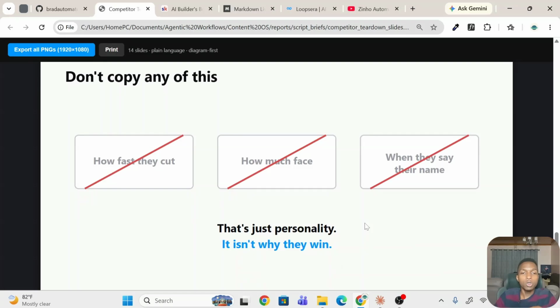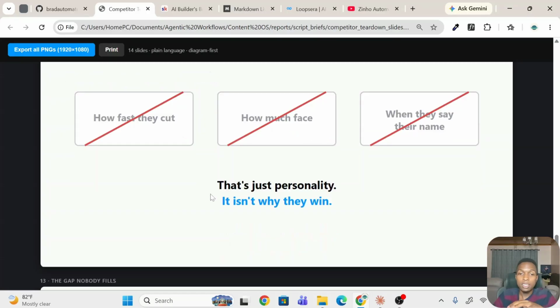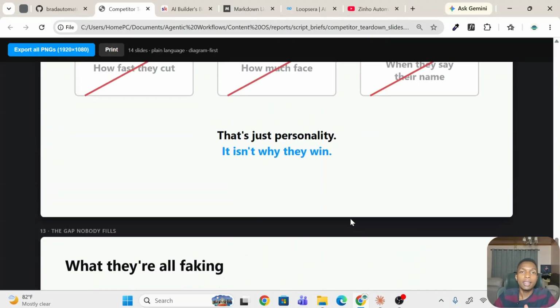And since it was able to analyze the video, it gives me a bunch of stuff that I shouldn't copy. So for example, how fast they cut. So how fast one scene changes to another. And then how much I show my face in the intro. And also, it told me here that I'm supposed to just go with my personality. And that's how to win.